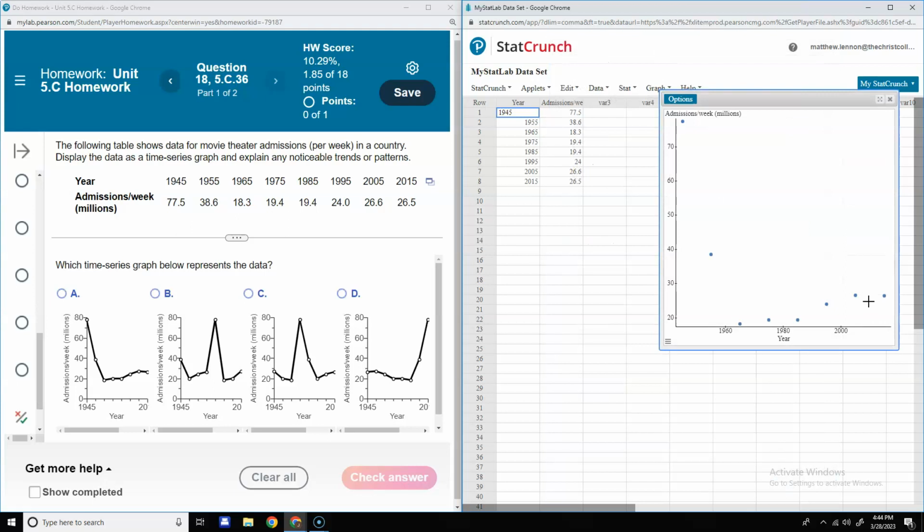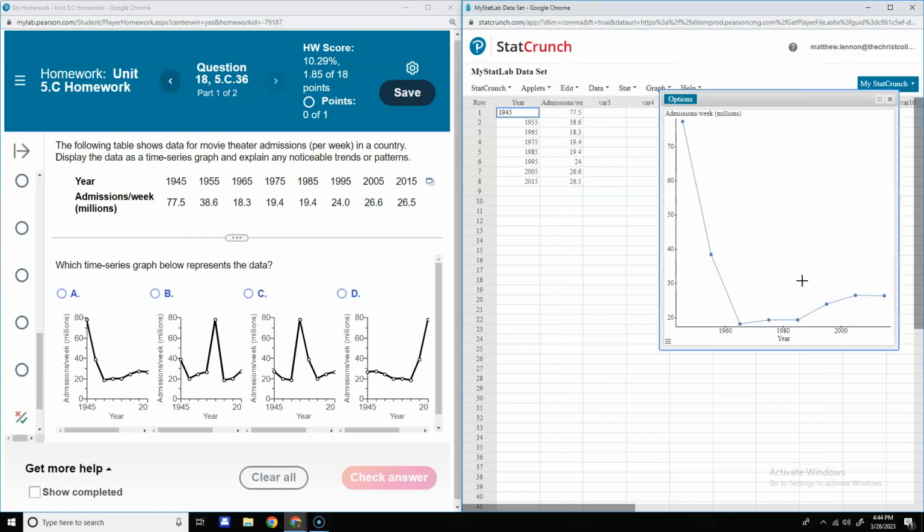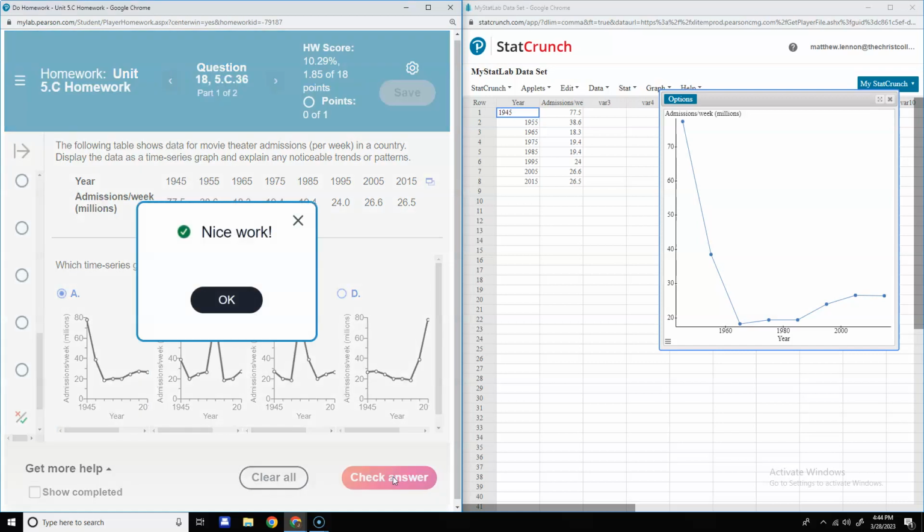How do we connect them? Maybe there's a way to color points, grouping points, overlay polynomial, display points, and let's also do lines. Let's do both. Let's hit control and click lines and compute. So there we go. Now we have the line graph associated to it as well. So it has two coming down. So it looks like A in my example.